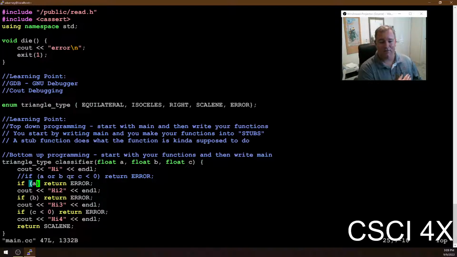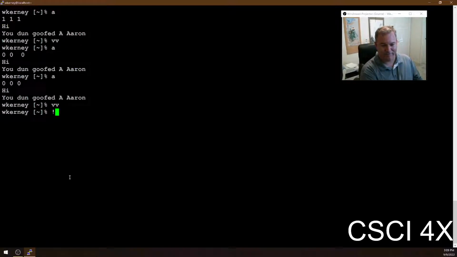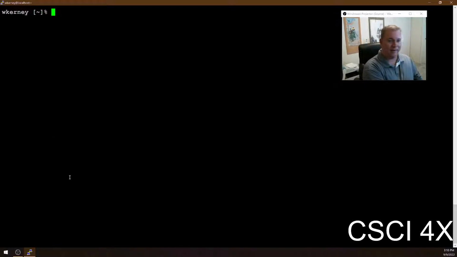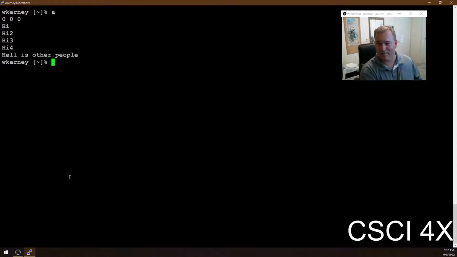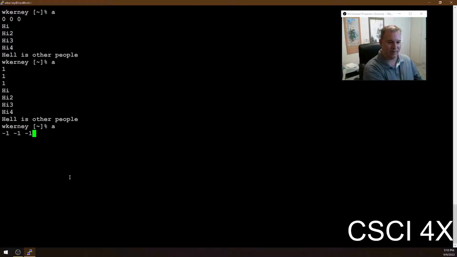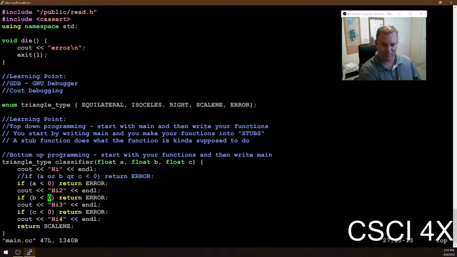Okay. So what we wanted to say was if A is less than 0, and B is less than 0. So we're going to fix that, right? And now if we type in 0, 0, 0, it gets all the way through and prints other. But wait, 0, 0, 0 is supposed to be an error too, isn't it? I mean, 1, 1, 1 is fine. -1, -1, -1. Interesting. What's going on here?